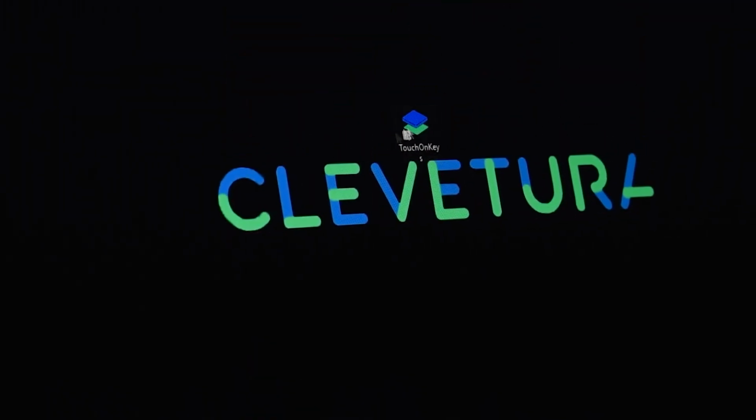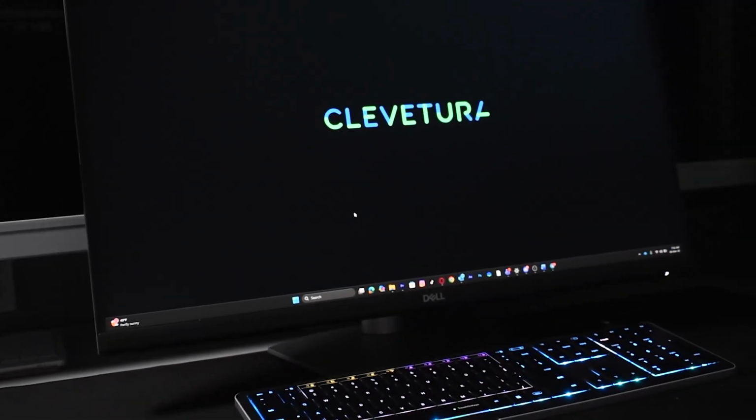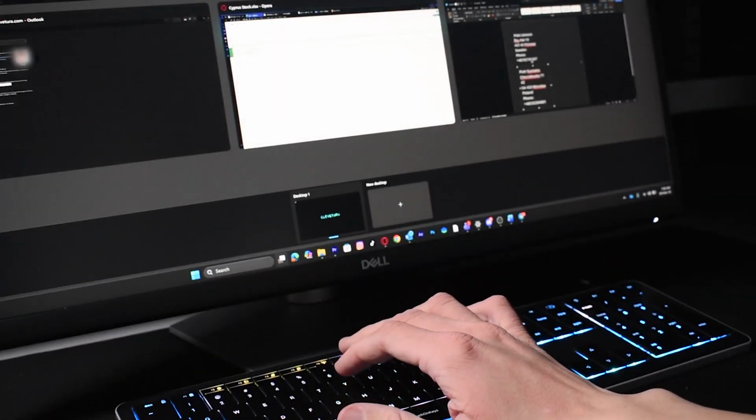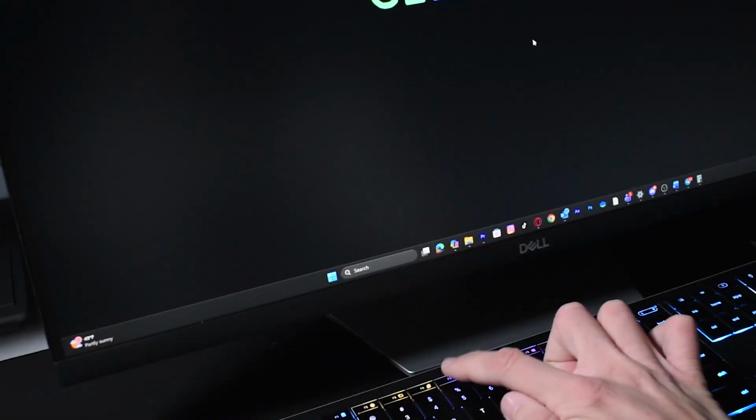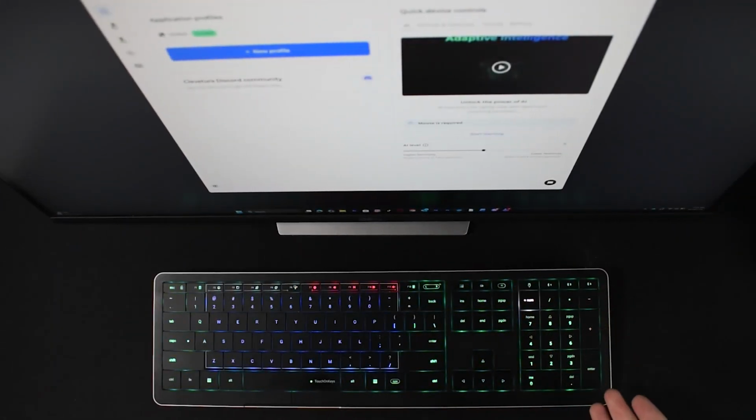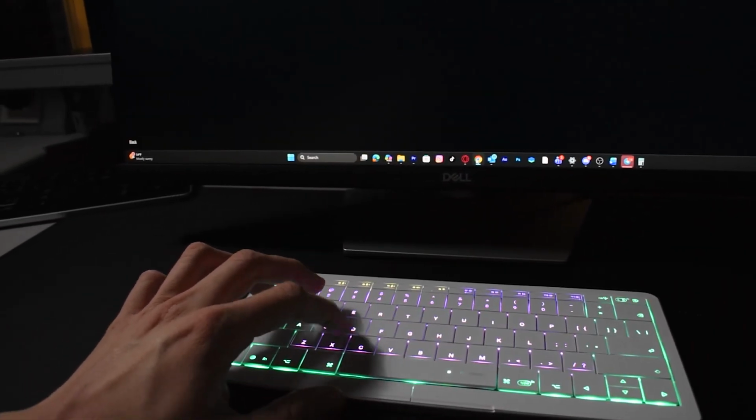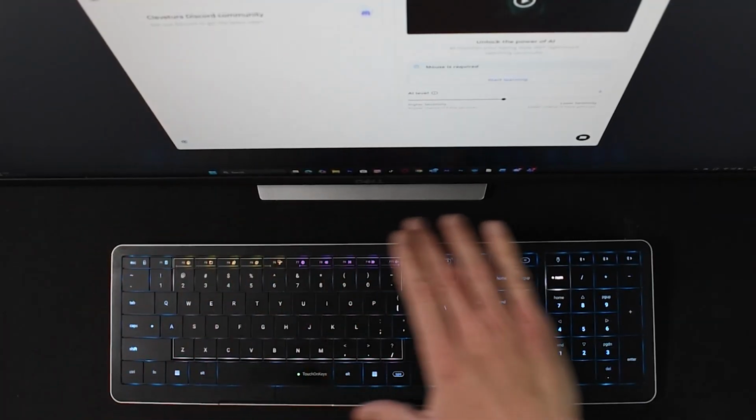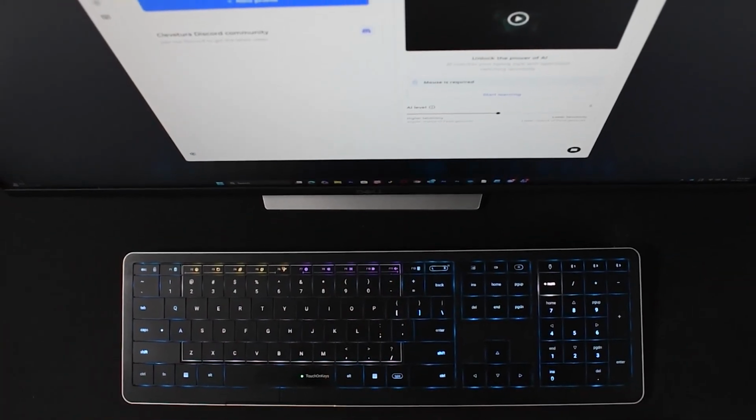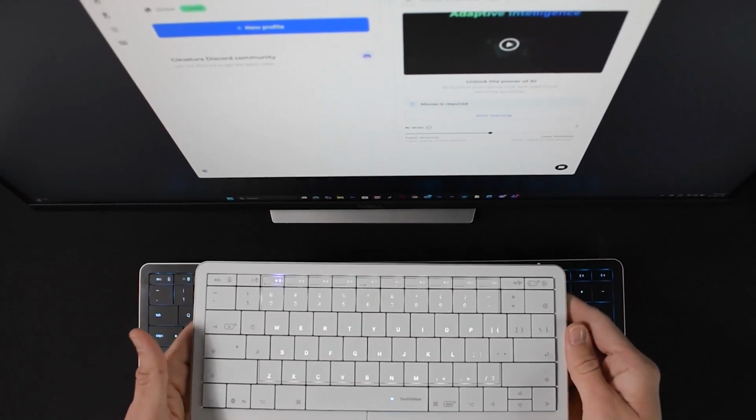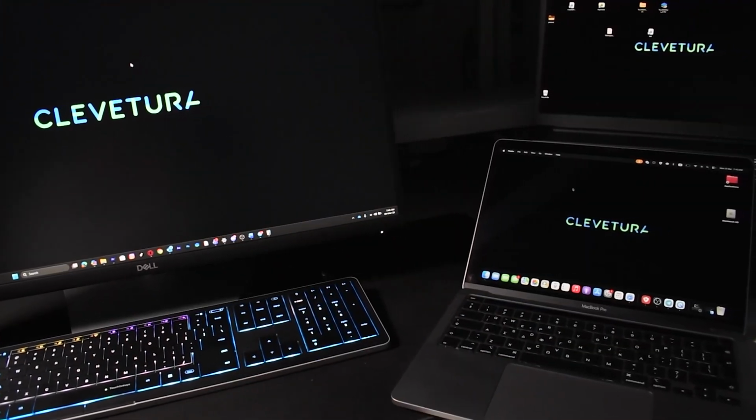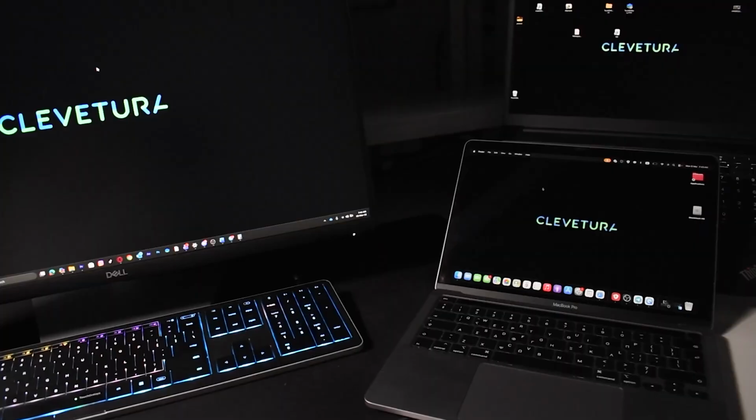In this guide, we'll go over the TouchOnKeys app and how to use it. In this video, we'll cover the basics: how to change the functionality of gestures, touch sliders, your function keys, RGB lighting, and how to create custom profiles for specific apps. This guide is suited for both the Clevetura 1, our full-size keyboard, and the Clevetura S, which is the compact version. TouchOnKeys also works in the same way whether you're on Windows or Mac.